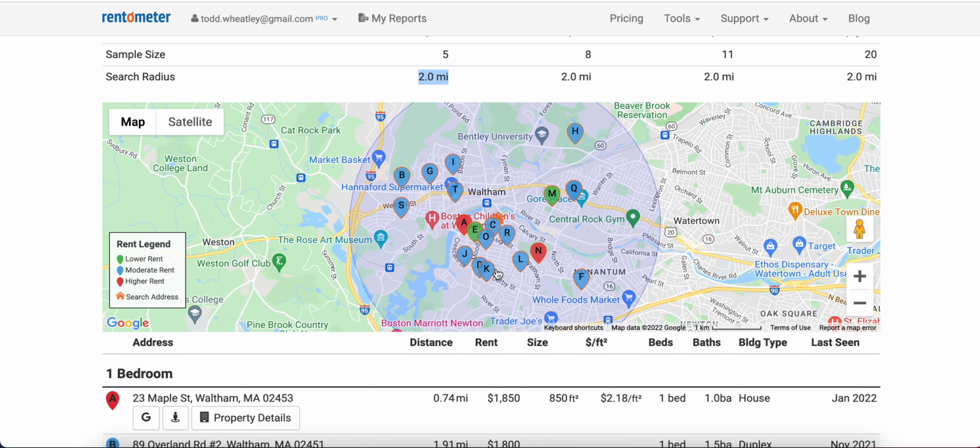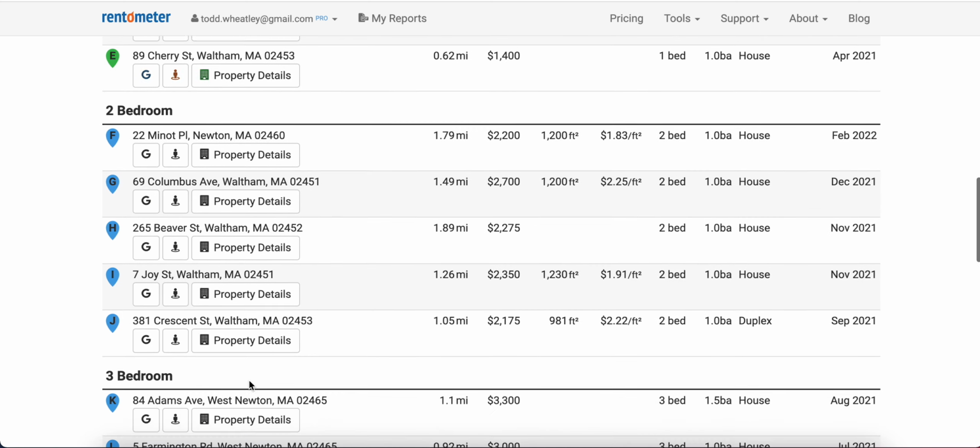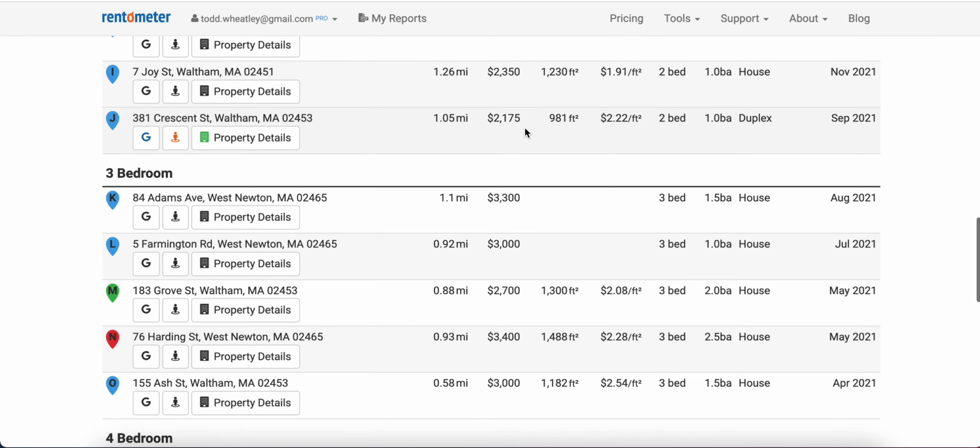If we go down to the map, you can see the subject property here is around the O or the C. And this is Newton over here, down at the bottom of the map. So I know I'm pretty close to Newton, and if I go down to the list of properties, you'll see this comp is in Waltham, but then you get Newton. And then if we go to 2 bedrooms, you've got Newton, Waltham. So you have to be careful because the Newton rents are going to be typically much higher.